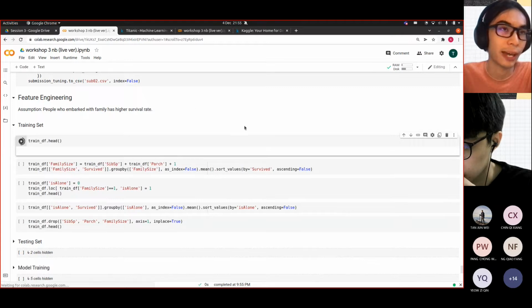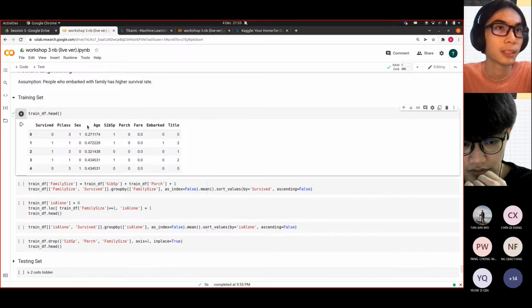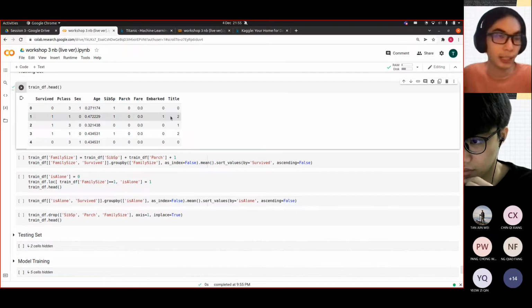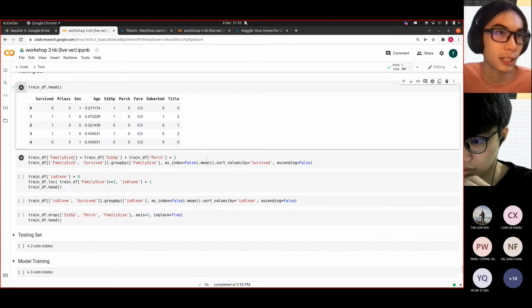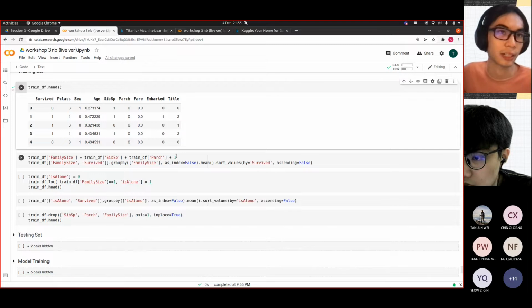Okay, so first of all, we look at the current data set, how it looks like. So it looks like this, SibSp, Parch. So I'm going to create an attribute called family size over here. And then you're going to sum it with SibSp and Parch, and then he or she, himself or herself.